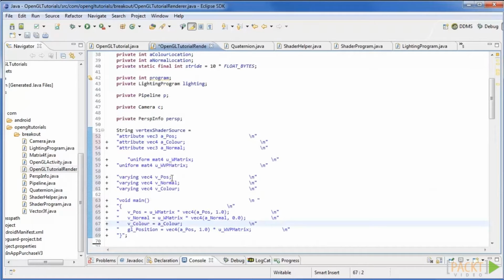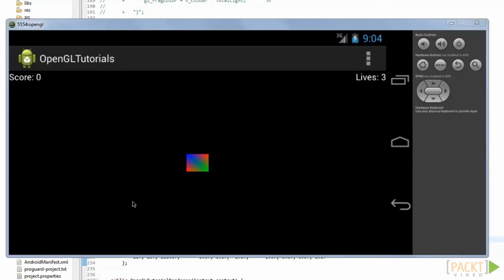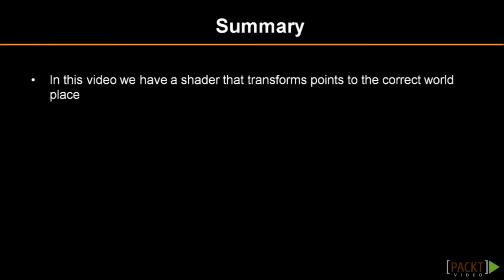Our final step is to update our shader to make it transform the vertices using our matrices. Place this code to make the shader transform the points to the correct space. If we run the program, we can see the square in the middle and the correct world space. We now have a shader that transforms our points to the correct world space. In the next lesson we will be implementing our first light, the directional light.